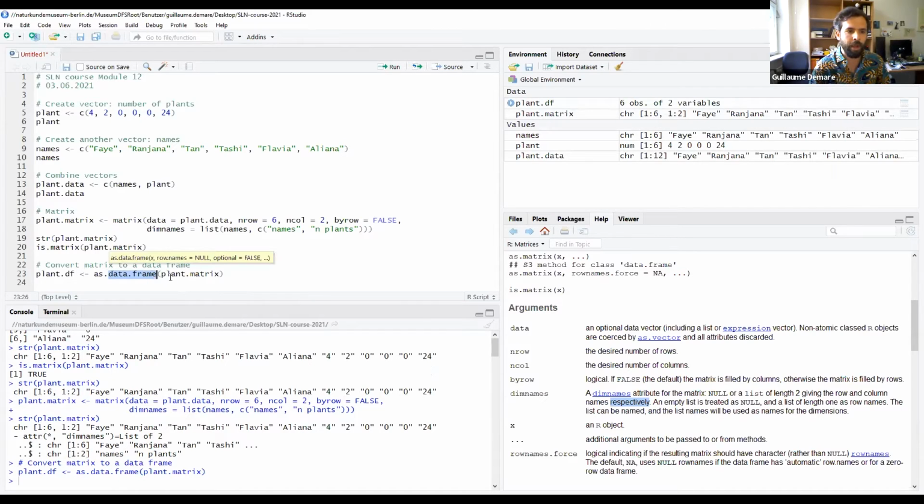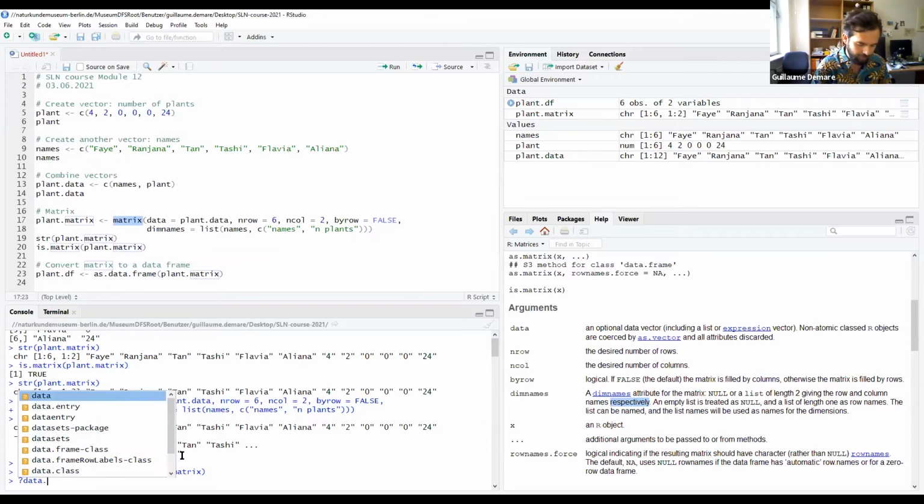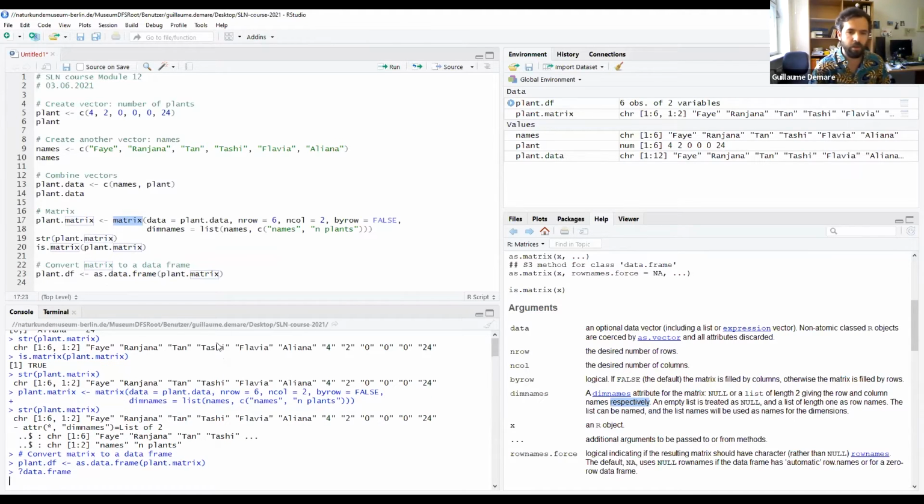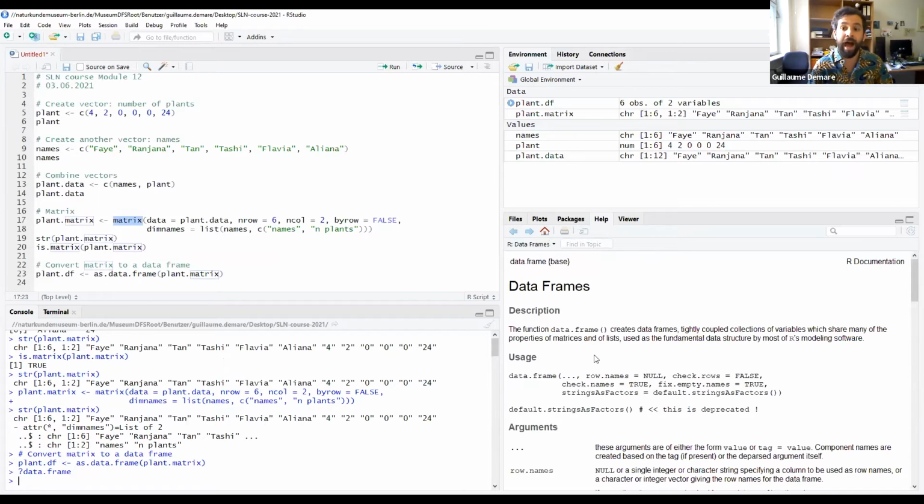And again, we could have avoided that step of creating a matrix simply by using the data frame function from the beginning, which is similar to the matrix function in many ways. If you're interested, you can look at the help file for the data frame function like this. In the same way that we looked at how to create a matrix, here it tells you how to create a data frame, which is a bit different. But here we already have this data in a matrix, so we don't want to start again. We simply use that matrix and convert it to a data frame with this as data frame function.